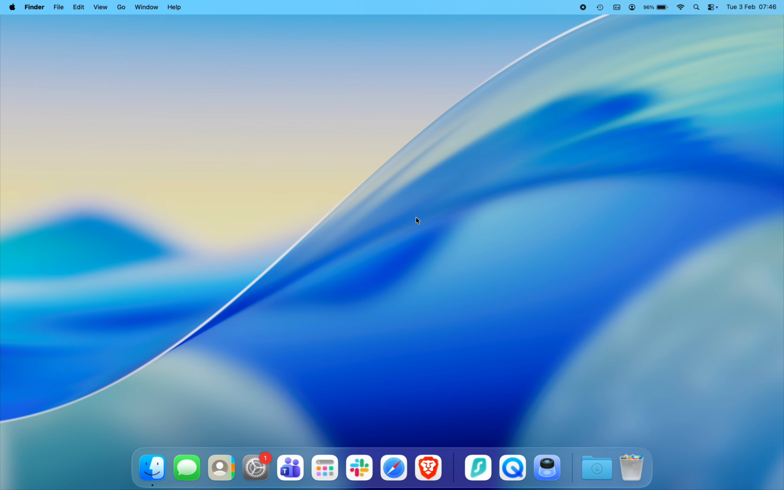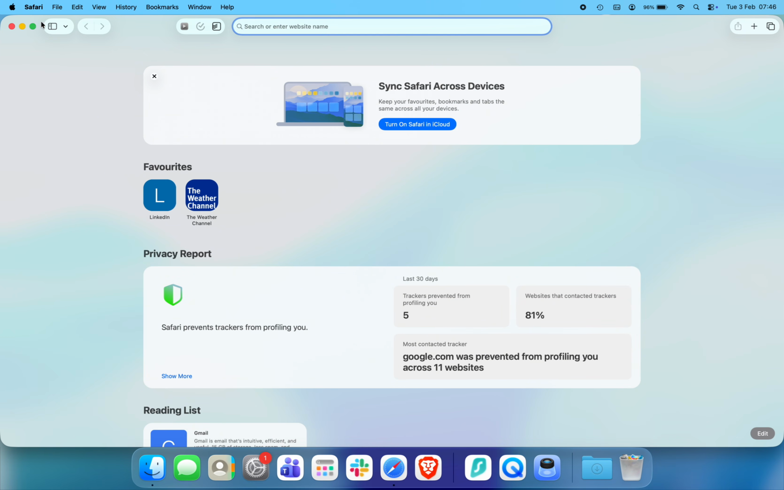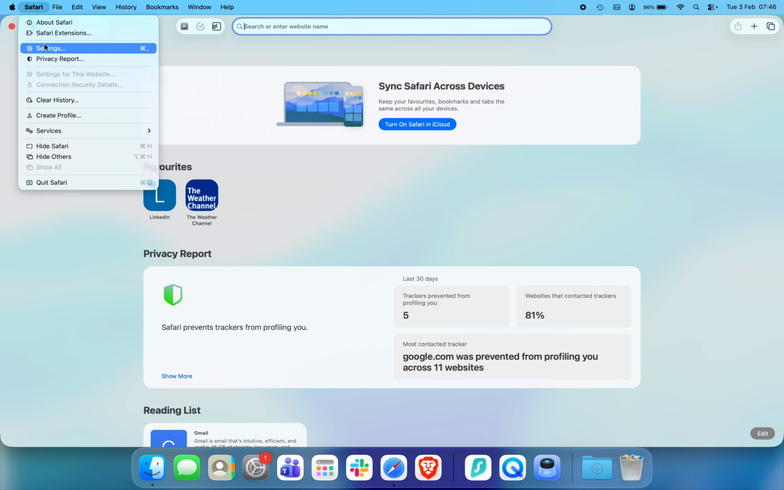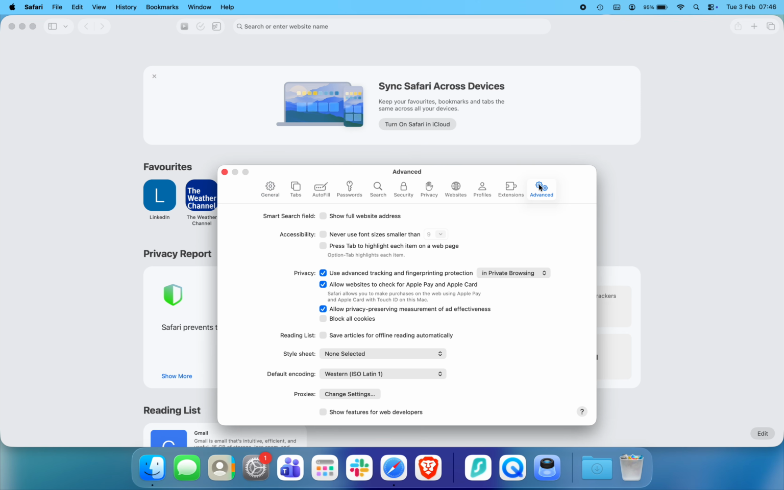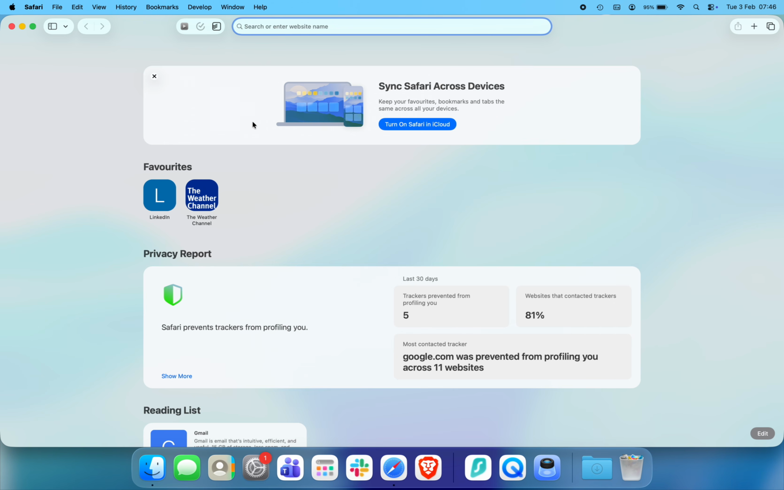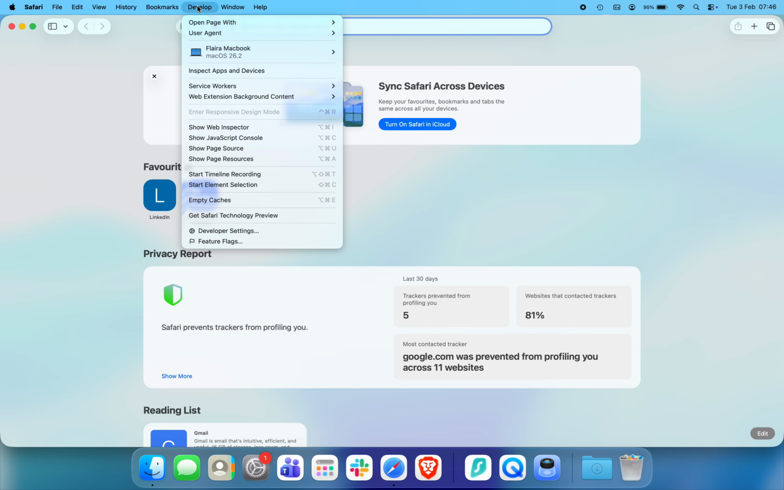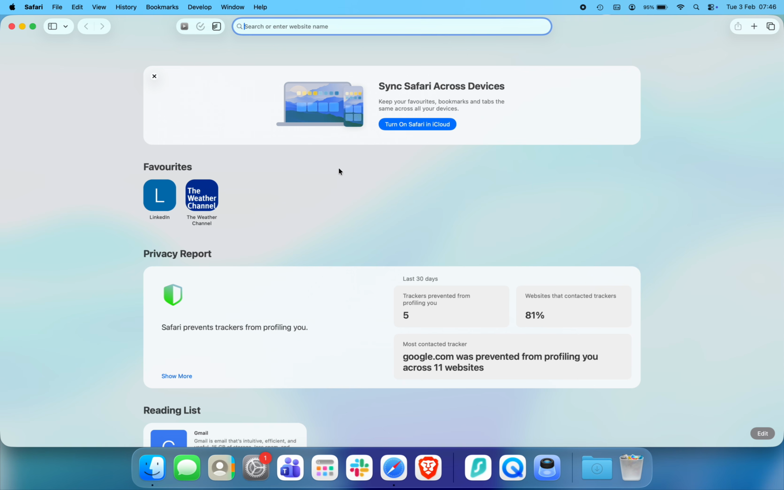Let's jump in. First, open Safari and go to the top menu bar, click on Safari, then select Settings. When the Settings window opens, click on the Advanced tab. Scroll to the bottom and check the box that says Show Features for Web Developers. Now close the Settings window and look back at the top of your screen. You'll see a new option called Develop. Click it. From the list, choose Empty Caches. This removes temporary files that often cause websites to load incorrectly.